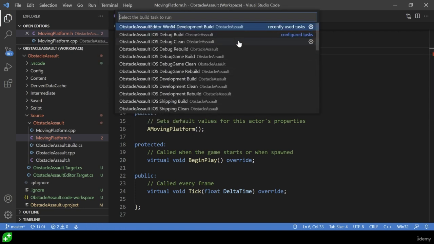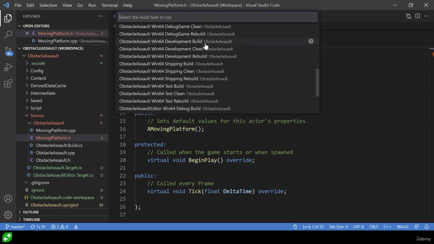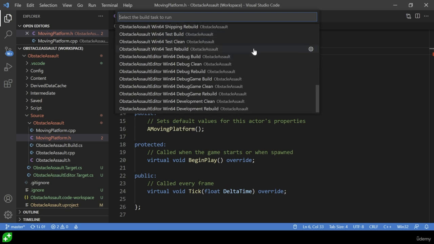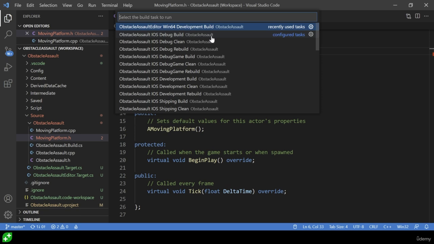So we're going to click that option. And then you can see I've got a recently used task in here, but you will not have a recently used task. You'll need to scroll on down to find that task, which for me isn't in the options. But the important thing to look for is that it says editor. So we've got ObstacleAssaultEditor, then Development over here, and then Build. So we want Editor, Development, Build. Let's go ahead and select the option that matches that for you.